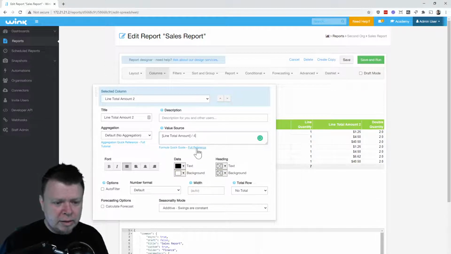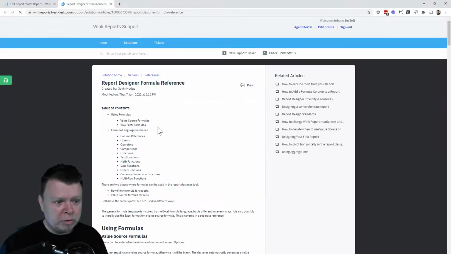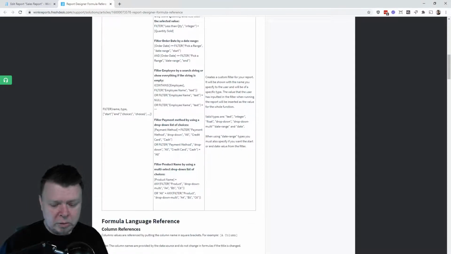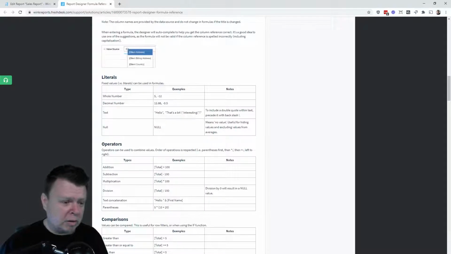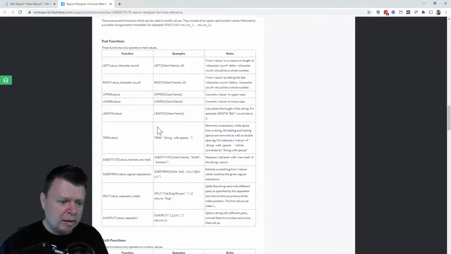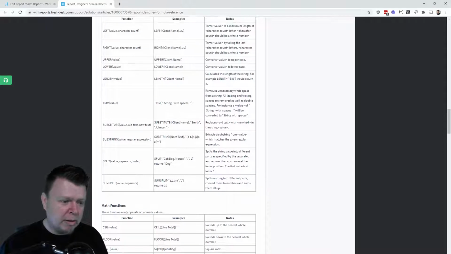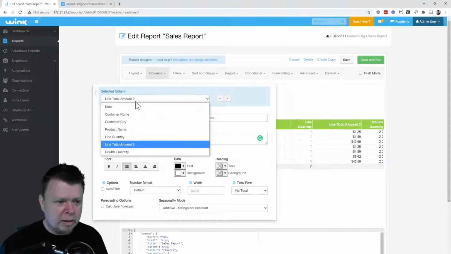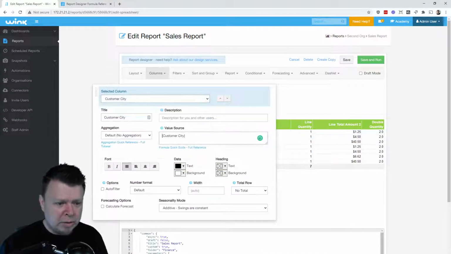Underneath there's a link to our knowledge base, which will give you the full reference of all the formulas and how it works. It very much works like Excel. A lot of the function names are even the same. So for instance, if I want to go uppercase, I can say the city needs to be all in uppercase.